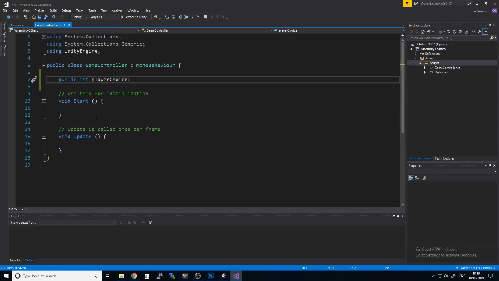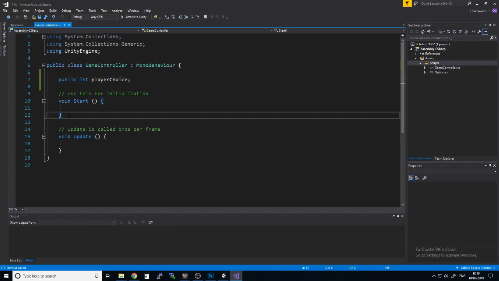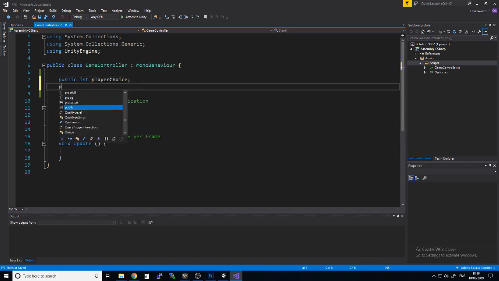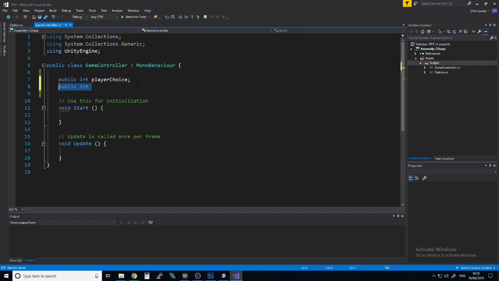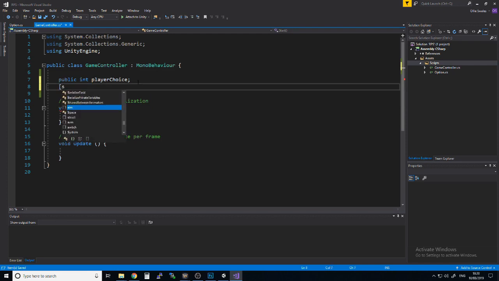Let's go to the game controller. So probably the easiest way to do this is we'll get the game controller to create a random number at the start of the game. So we'll do a new variable. We'll make it public so that we can see it in Unity again. It's pretty handy to be able to see these things. Actually, I'll show you another way we can do that.